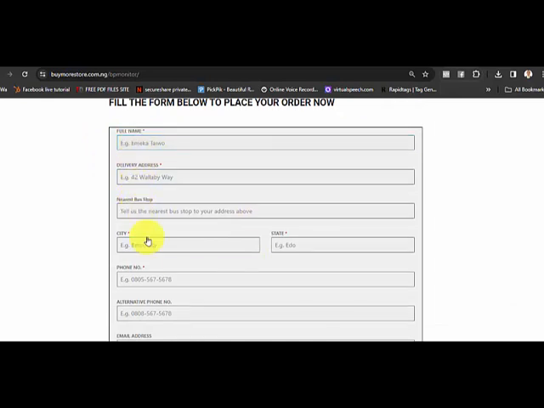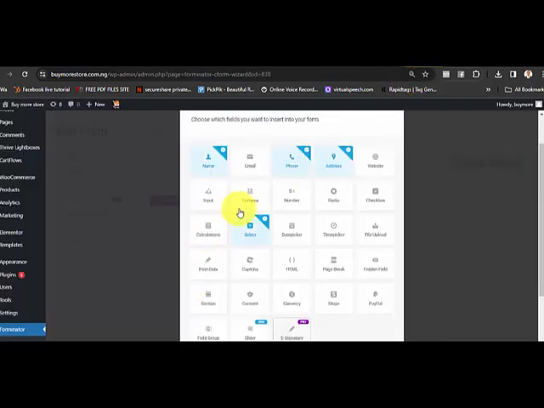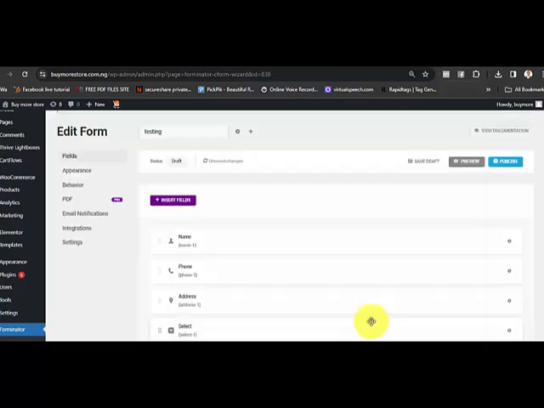So that means I need all this. I want to collect their email address, so that is where you decide. I will select email. I think I need 1, 2, 3, 4, 5. So address. After you have selected, just click on insert.